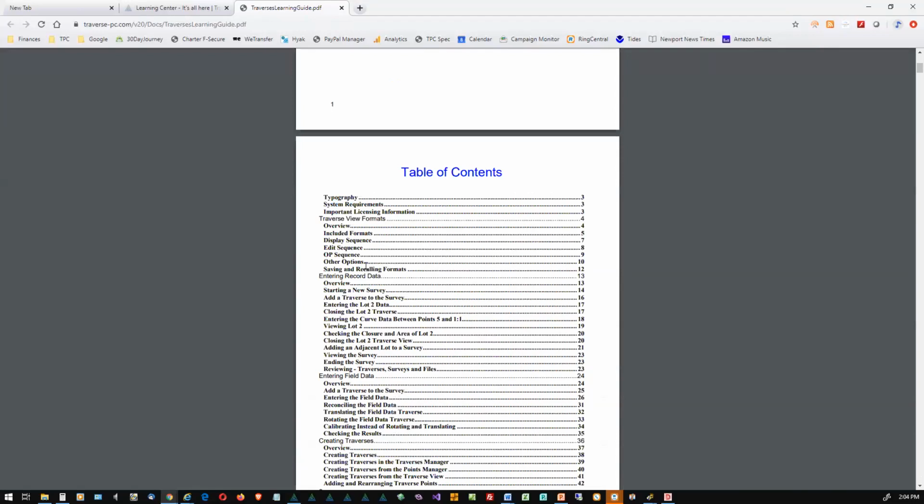Please, please, please, if you do nothing else in learning guides, go through the Traverse View formats chapter in the Traverses learning guide. I can't stress that enough. This then goes on to enter record data, field data, all of that, creating traverses, including how to create traverses graphically.